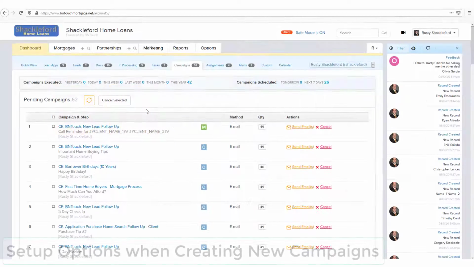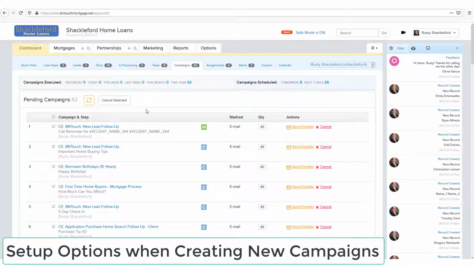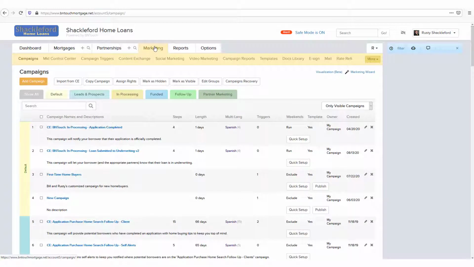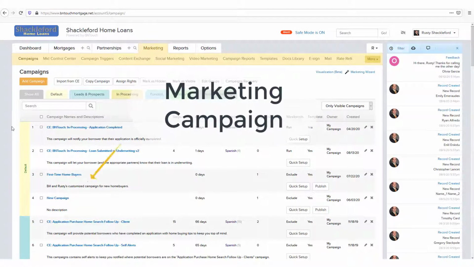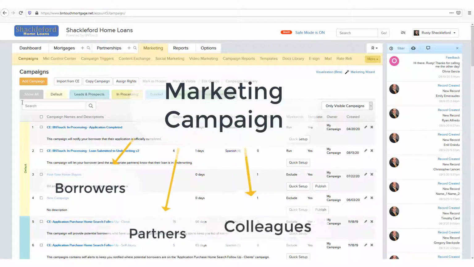In your BNTouch CRM, communication with your borrowers and partners can be managed and automated in the Marketing tab. Here, a campaign represents marketing that is sent to a group of people, not necessarily an individual email or text message sent to a specific person. It could be going to borrowers, partners, or other BNTouch users, or even yourself.